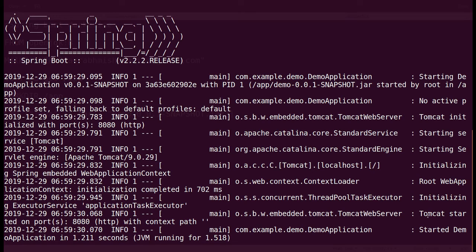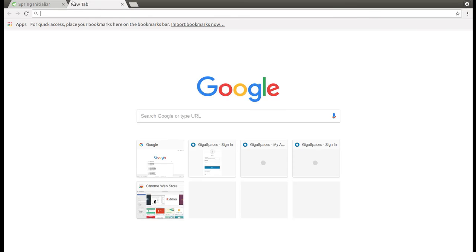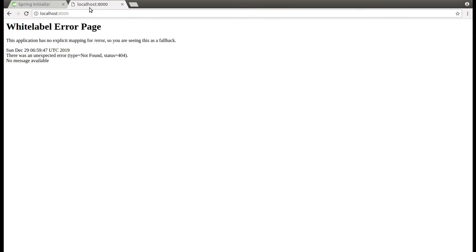So you can see that it started the application in this much time. Now we can go to the browser and verify whether the application is started or not. Yes, so we are able to start that Spring Boot application, and this application is running inside a Docker container.